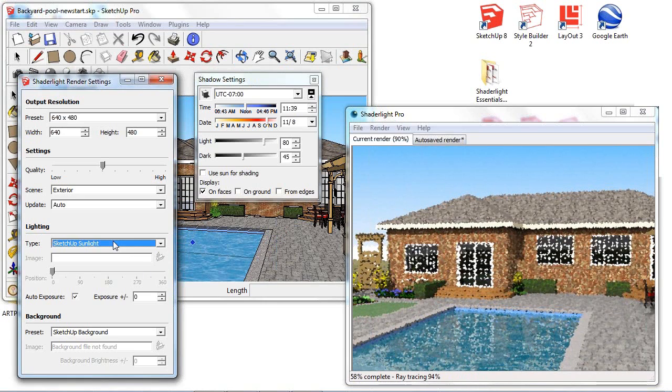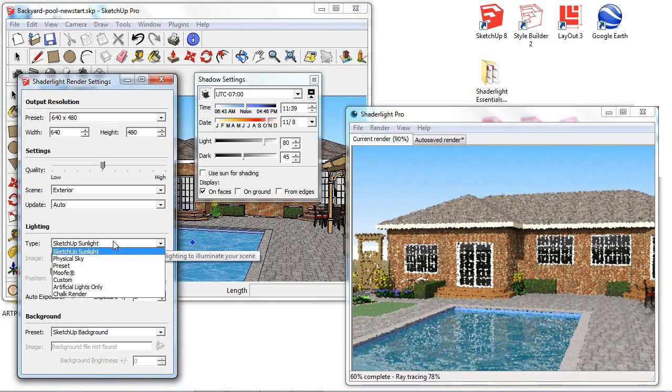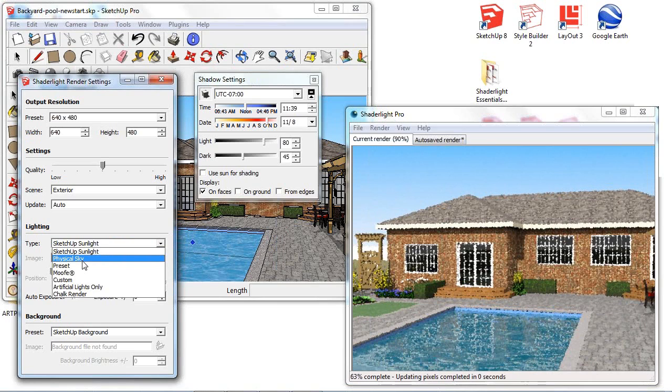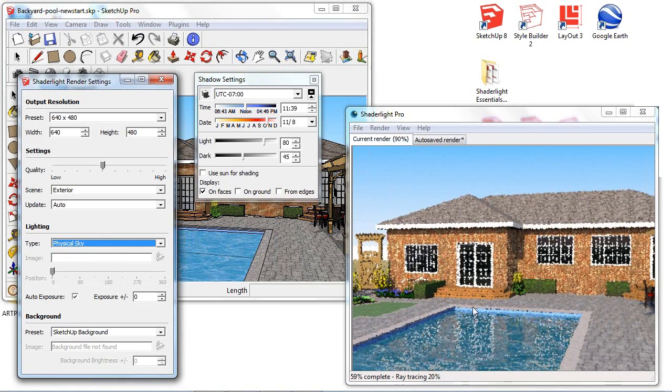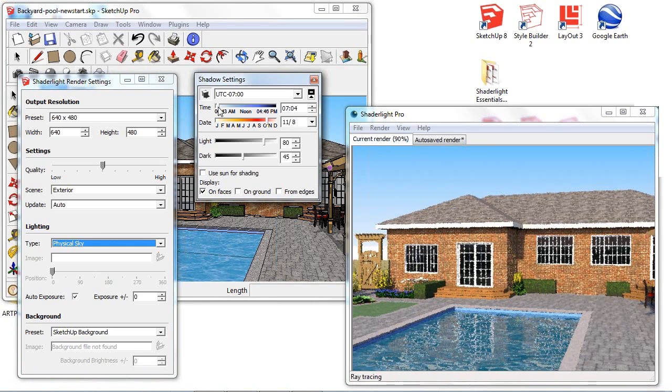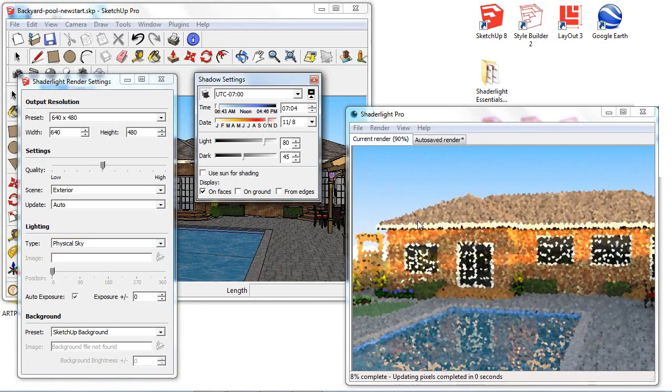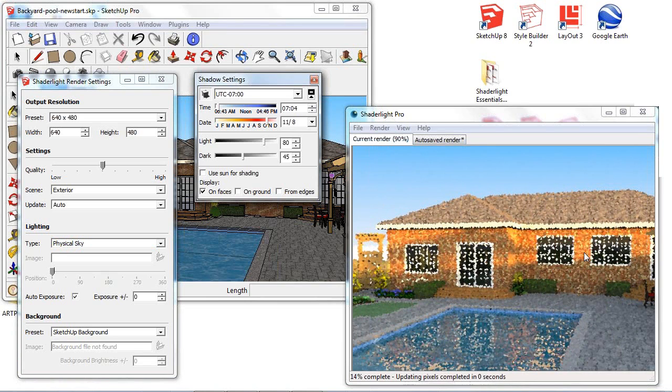Now, if we look at some of the different options here, the first one I'm going to look at is the physical sky option. This takes the SketchUp shadow settings and actually enhances it. We saw a subtle change there, just a little bit more color coming into the render. It's just a little more vibrant. But if I change the time of day to early morning here, not only do we get softer shadows, we actually get a color change happening as well.